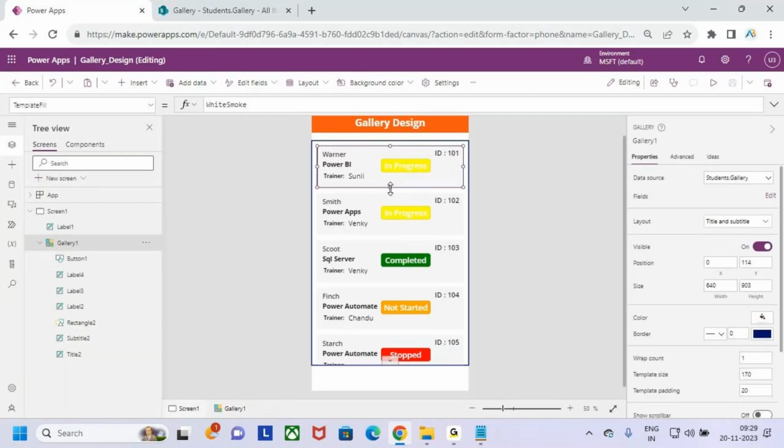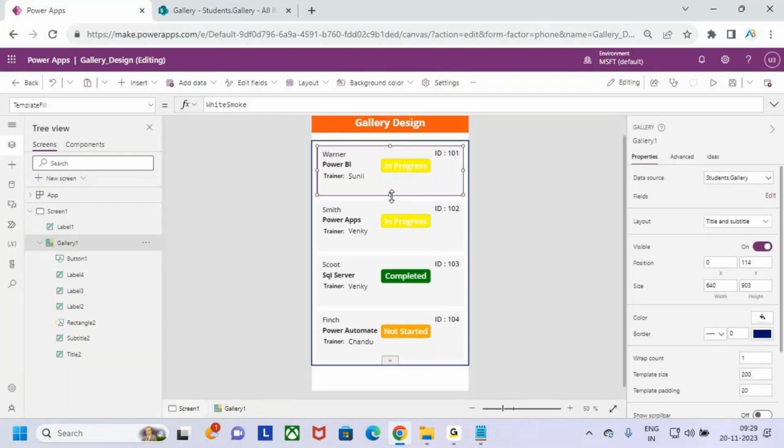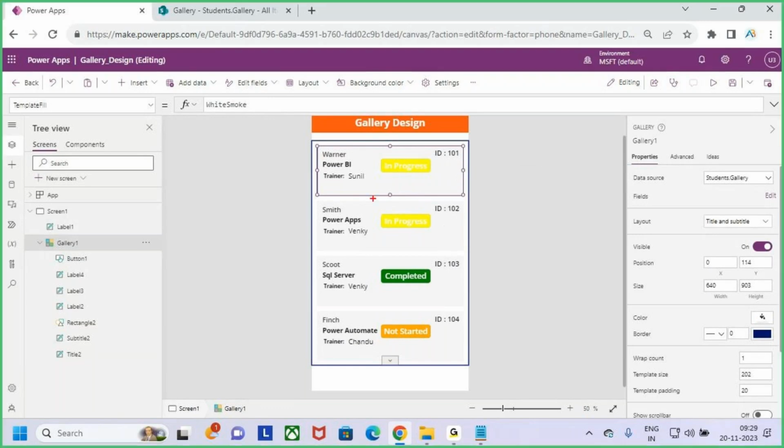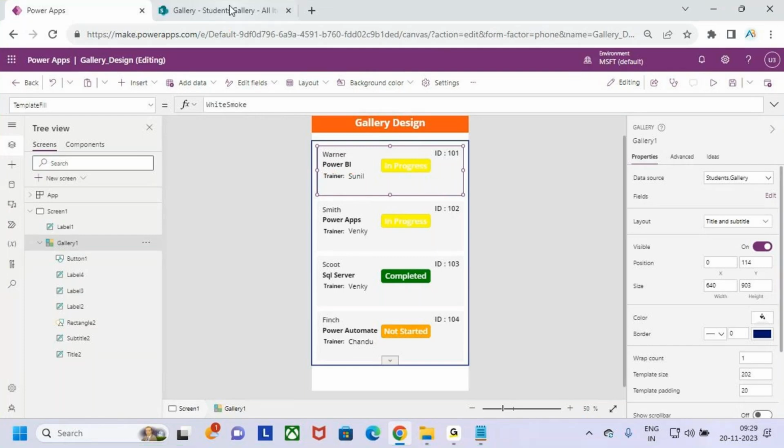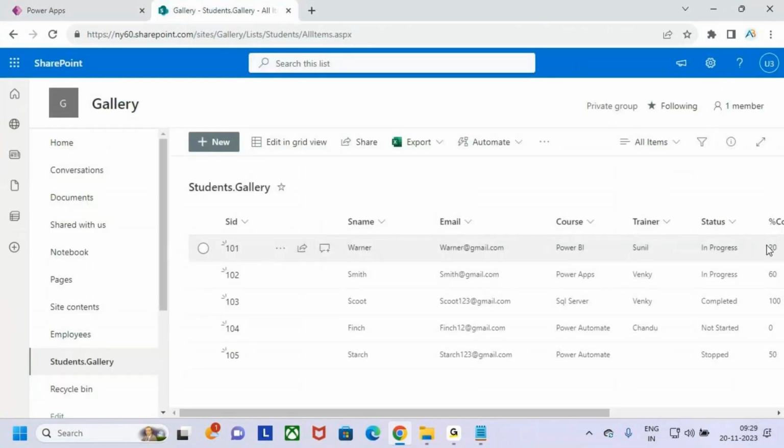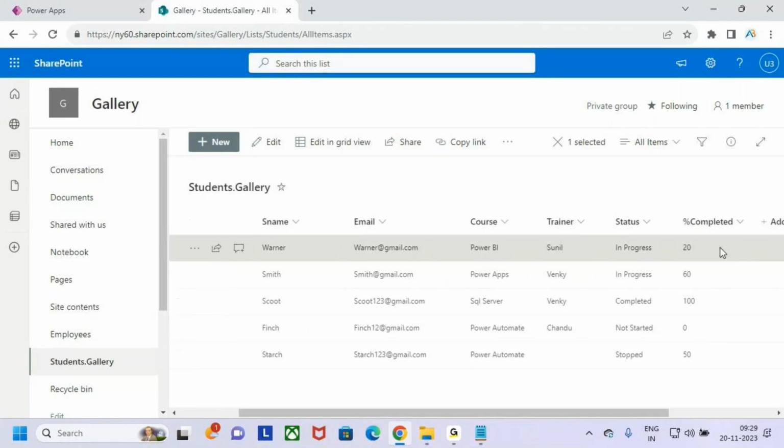Now see, let me increase the width somewhat. And also my requirement here is I want to keep the percentage completed. I want to keep one bar here where I display the percentage he completed. The first student, Warner, has completed the Power BI course 20%. How much course he completed means 20%.